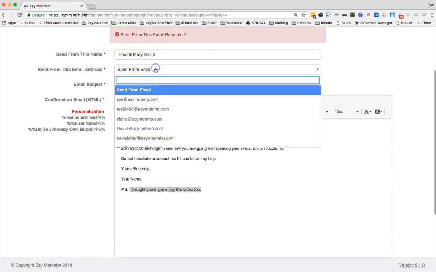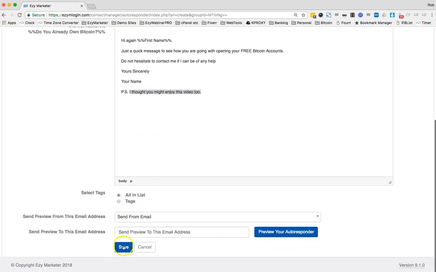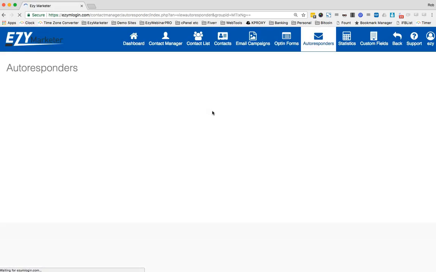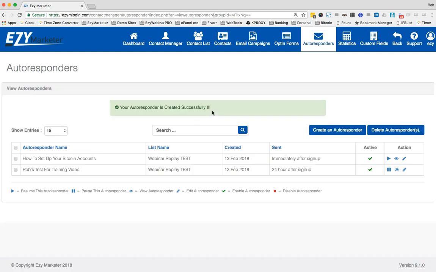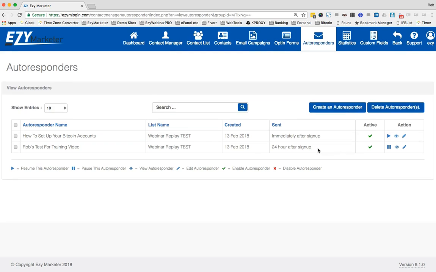I've got to put the rest of the details in here. Okay, let me just quickly do that. Test autoresponder. Click on save. And now we can see in our list that we actually have 2 autoresponders for that contact list. One immediately after sign up, and the second is 24 hours after the sign up. So that's how easy it is, guys, to be able to go and add extra autoresponders to your contact list.